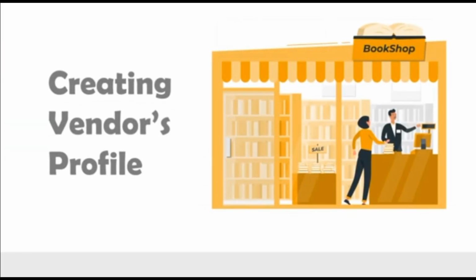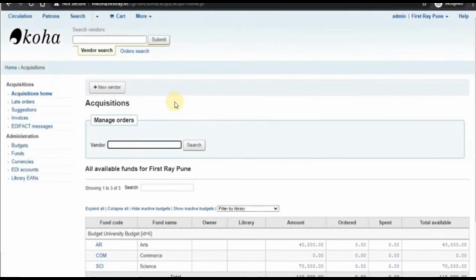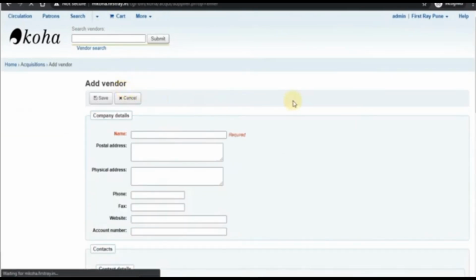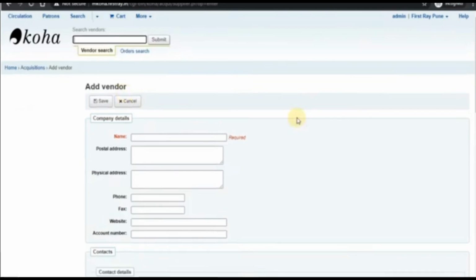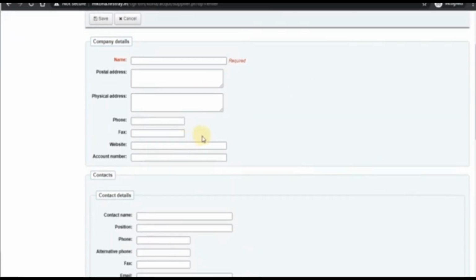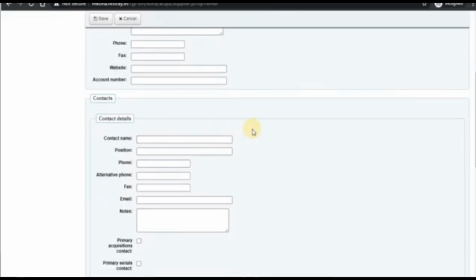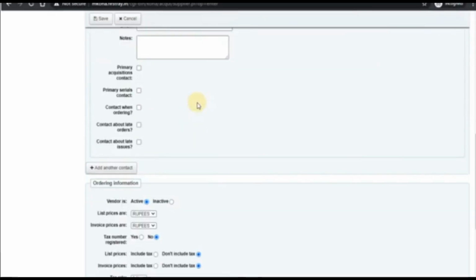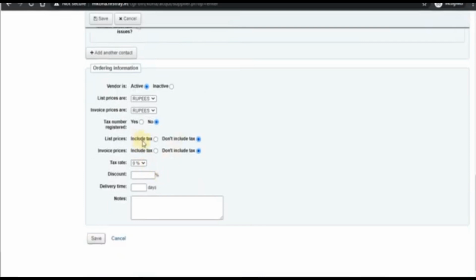Before ordering or purchasing the book, we should have a list of vendors ready. So, here in the acquisition module, we can create the vendor's profile. Let's click on New Vendor and register a new vendor. We need to fill all required data in respective fields like name, address, phone, fax, website, account number, etc. Don't forget to click on Active to activate the vendor and then Save.